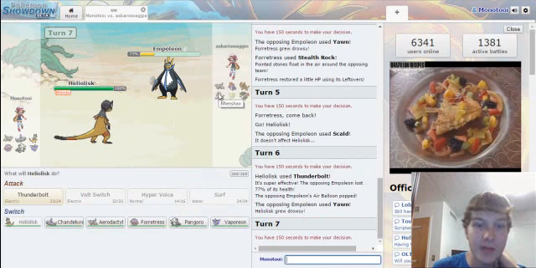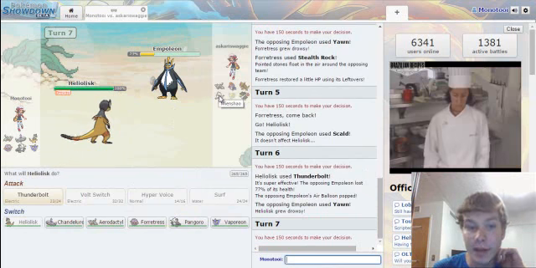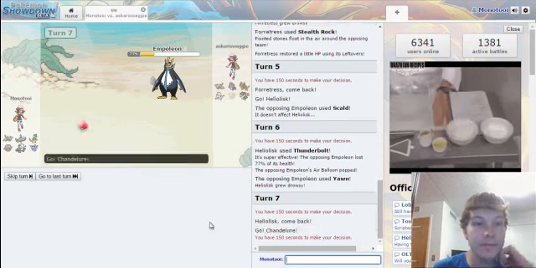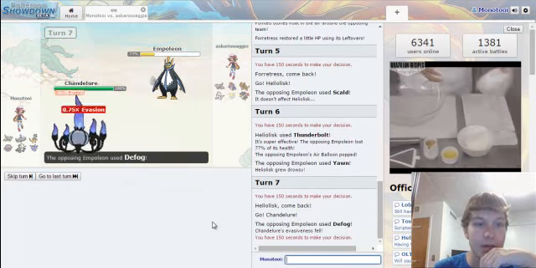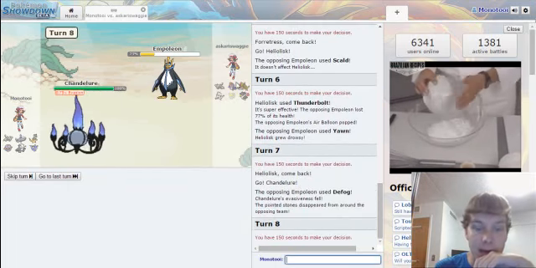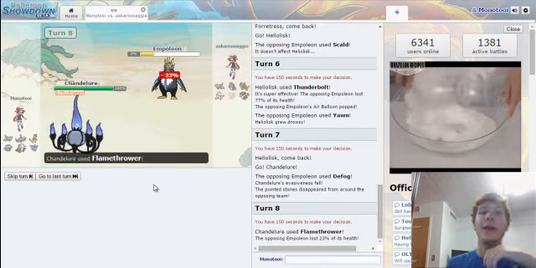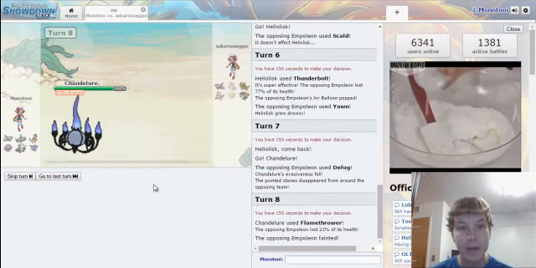Chandelure is not doing much this match other than stopping Mien Shao from clicking High Jump Kick, which I have a switch into Fortress. So I think I'm gonna go Chandelure. Yeah, he's just gonna go for the Defog, that's fine. Here I can just click Flamethrower, as it will knock out the Empoleon.